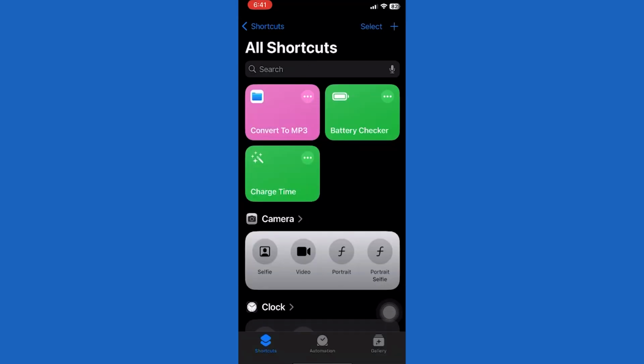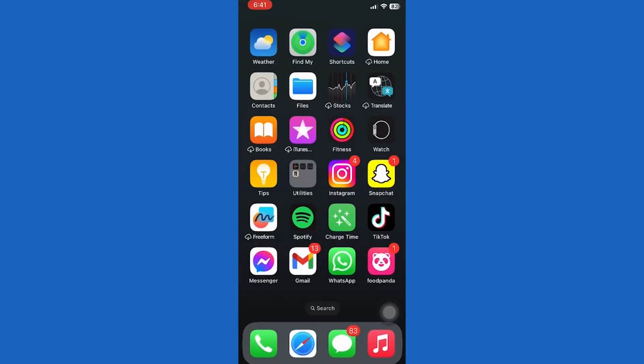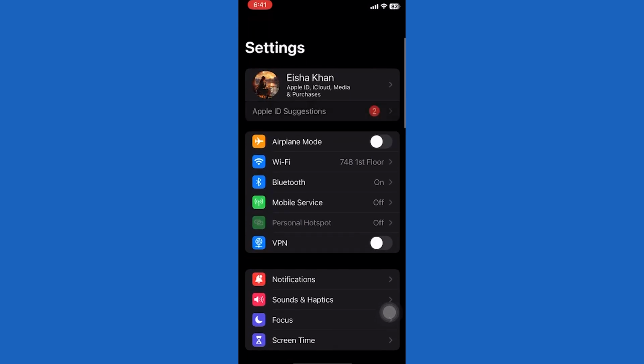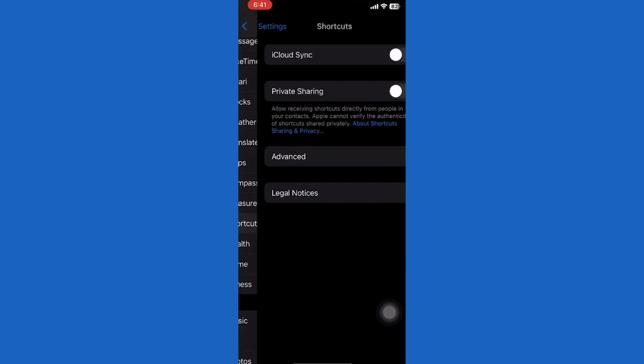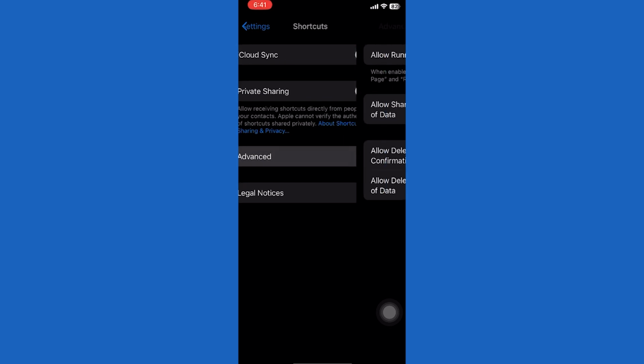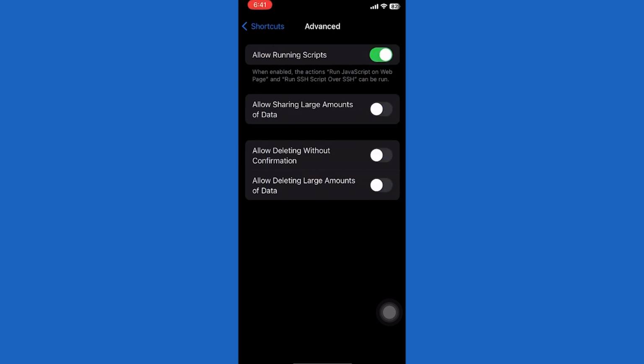To ensure that the shortcut works perfectly, check first some necessary configurations. Open the settings on your iPhone. Scroll down to Shortcuts and go to the Advanced menu. See to it that Allow Running Scripts is activated, otherwise the created shortcut may not appear in the share screen options.